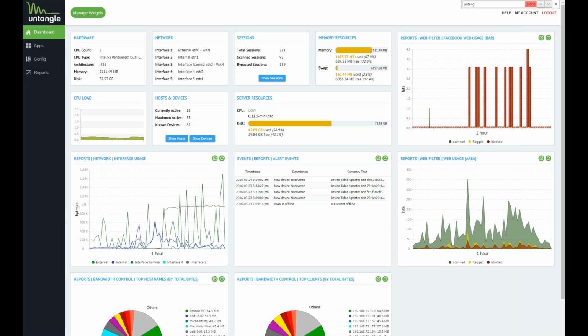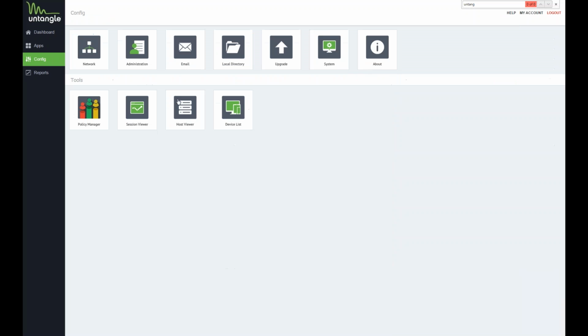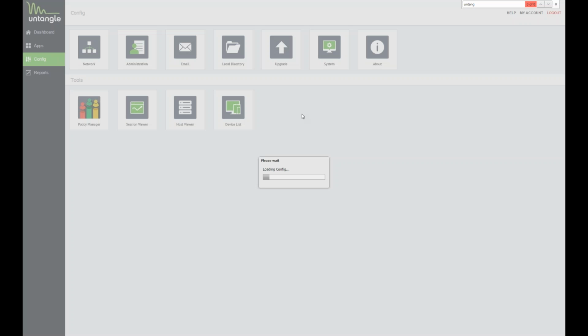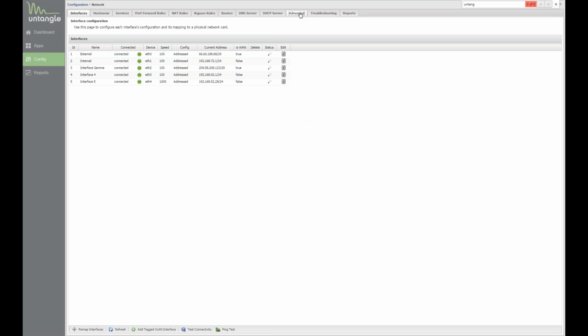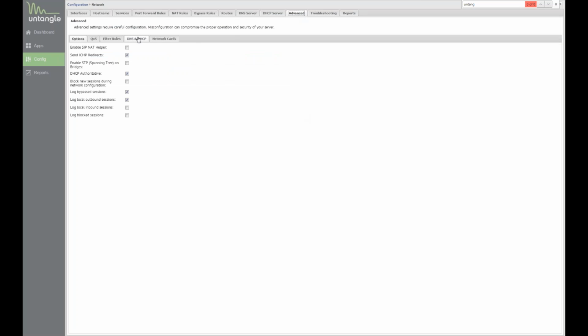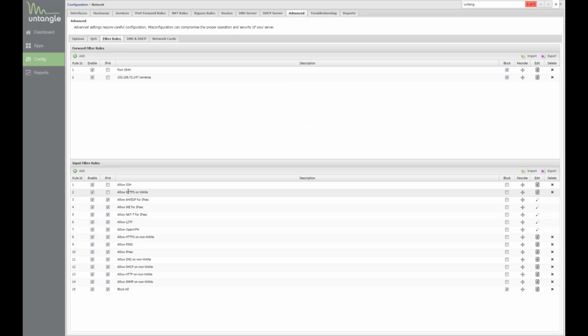Yeah, you definitely can. You just got to make your admin panel available on your WAN. That's a setting inside Network. If you want to make these widgets available on the outside, you just go to Networks, Advanced, and Filter Rules, and you want to select Allow HTTPS on WANs. That would give you access.